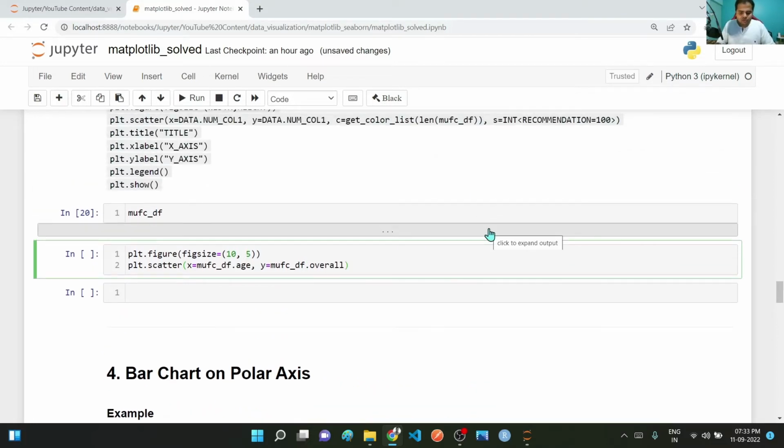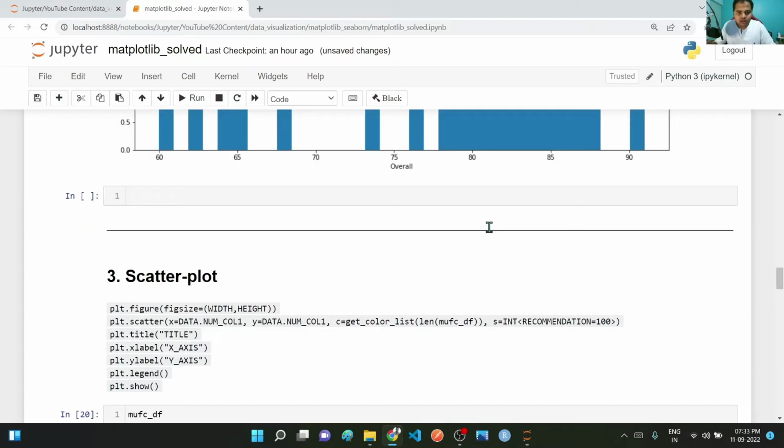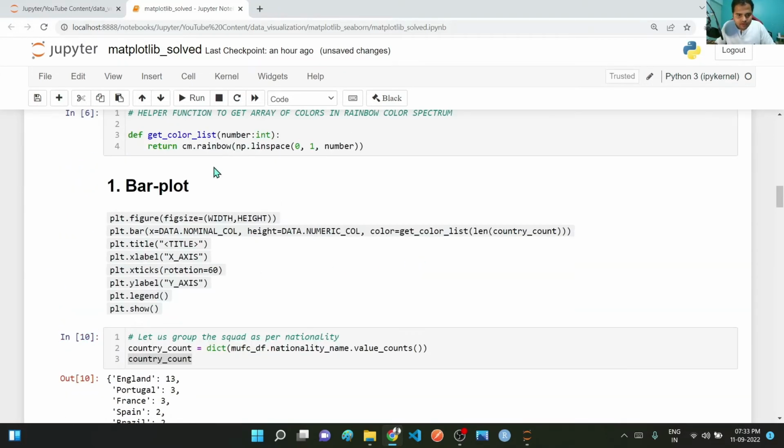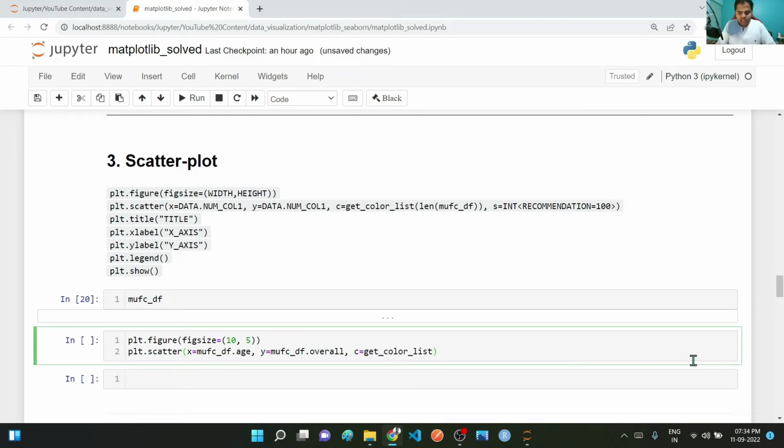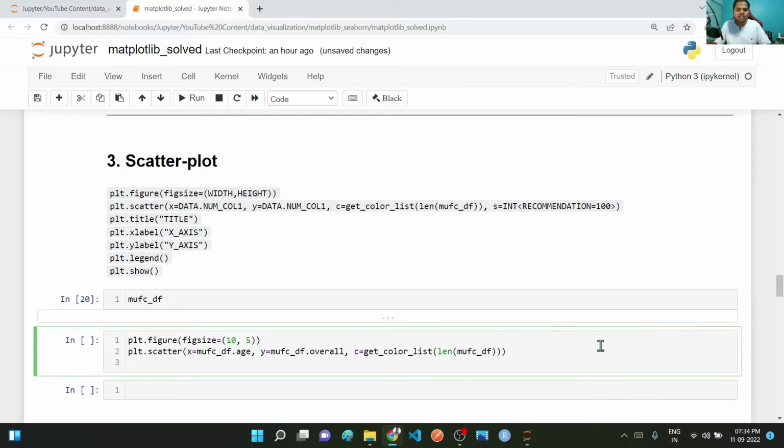And if I want to give a color map, it will be c equal to the name of this helper function, get color list, and the number of colors that we will be needing is the length of this MUFC data frame, which is 33. And for right now I will not pass this size parameter. Once I show you how it appears by default, then I will change the size parameter.